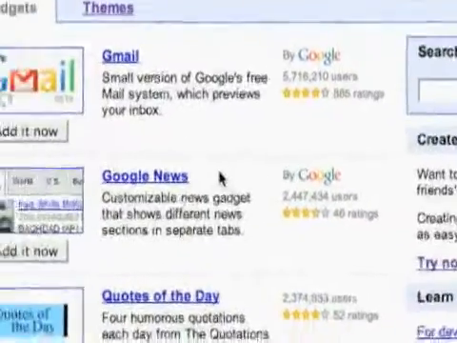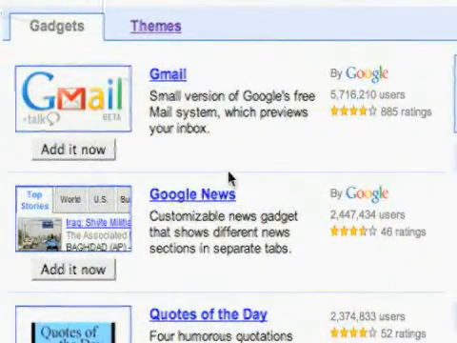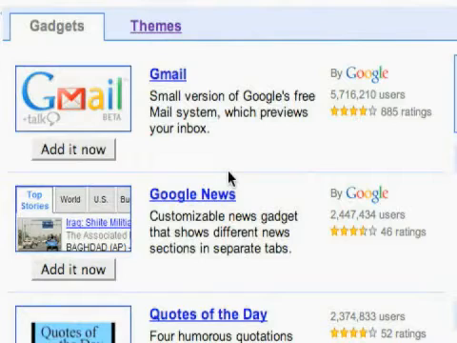If it says by Google, it's going to be a really good gadget. But that's not saying all the gadgets out there are going to work. It's just to keep in mind that they're not all coming from Google. They're coming from all different places. So that's just a quick look at the gadgets, and I'll be going into detail about all these gadgets in the following clips.